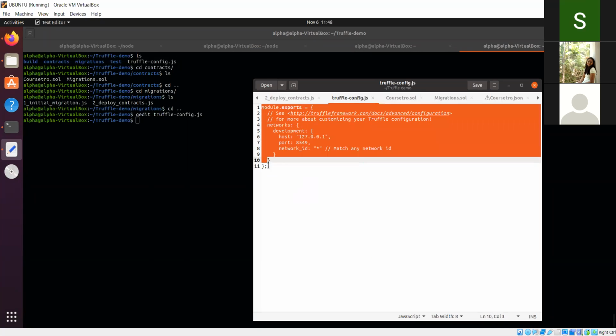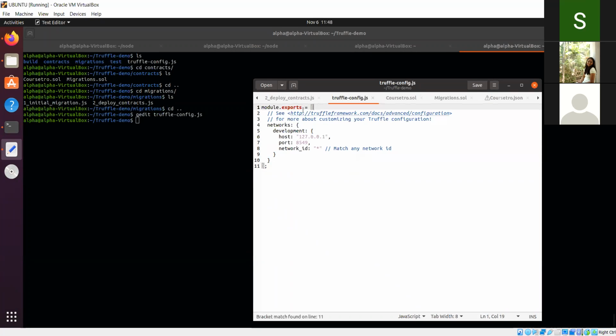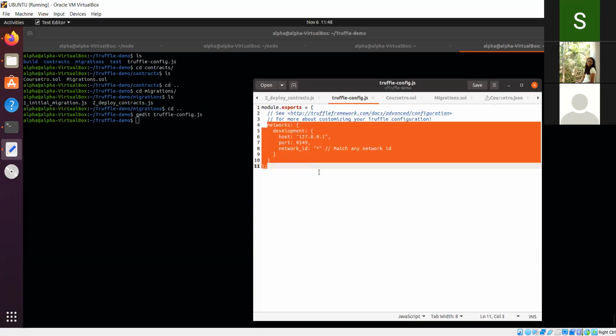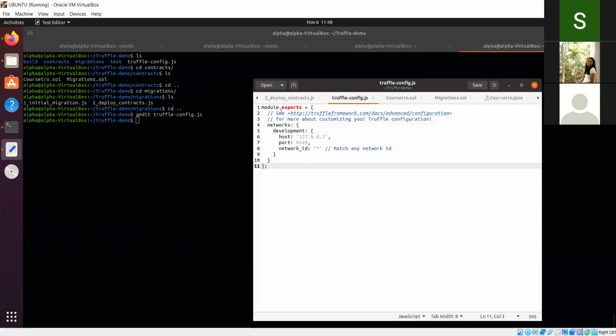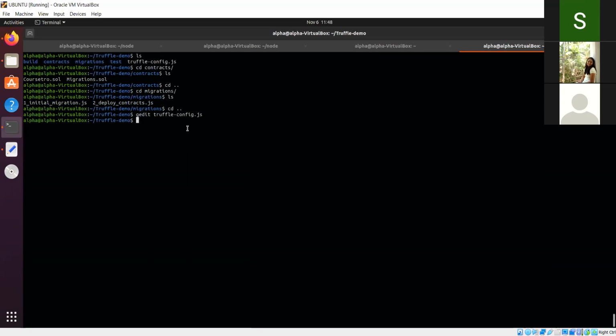Then you look here, module.exports equals, you are specifying in which network your Truffle framework should work. This name is development environment and the host is localhost, and the RPC port you are going to connect to is 8549, depending upon your network which is running. And the network ID star means match any network ID. If you specify a particular network ID, Truffle will connect only to that particular network ID with the specified RPC port address.